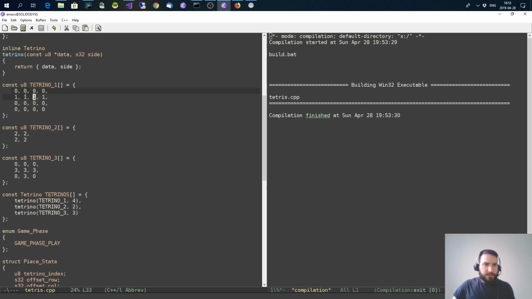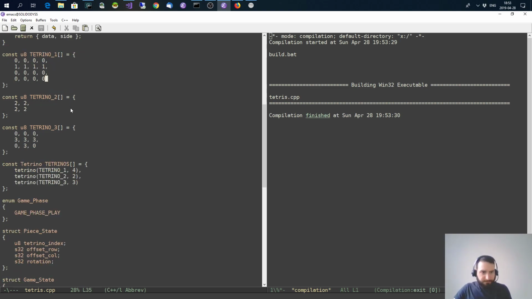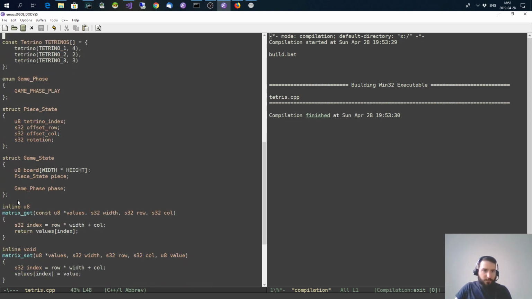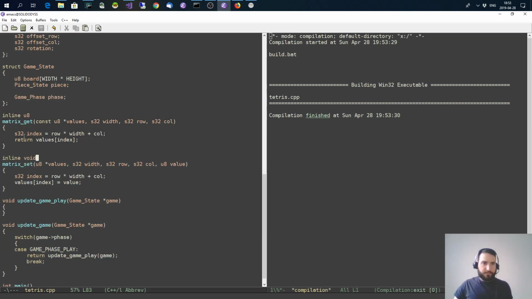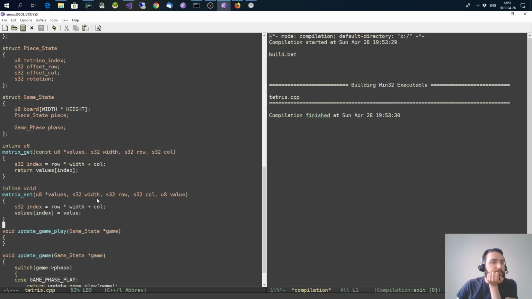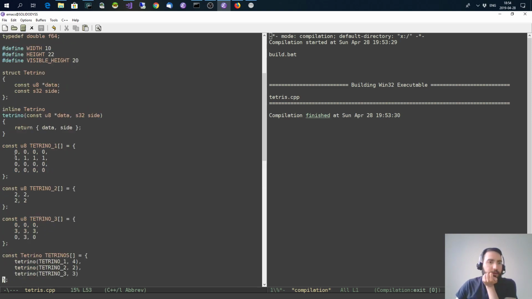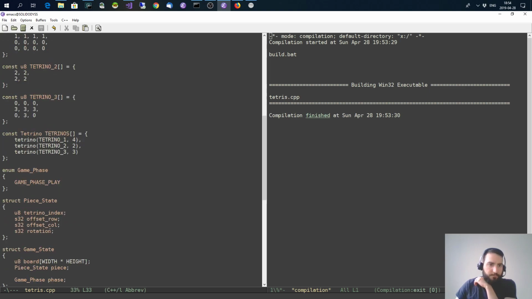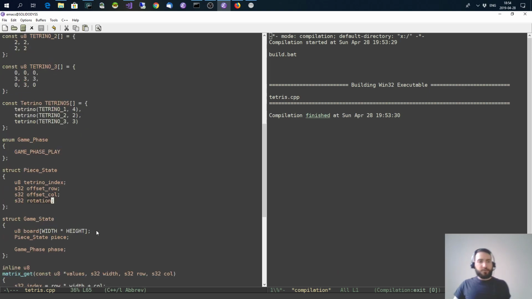So these mini matrices, we want to access them in the same way we did with the board here. But however, there's also a rotation, and the way I'm going to do the rotation is that I'm going to change how the indexing works in order to represent a rotation. So let me just demonstrate that real quick.